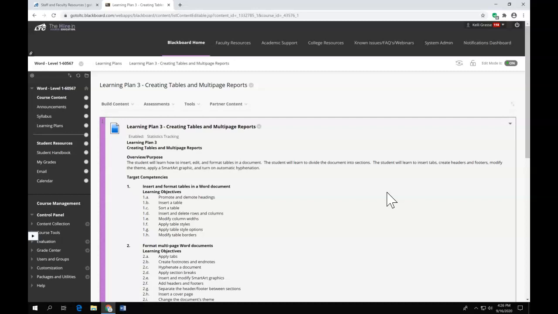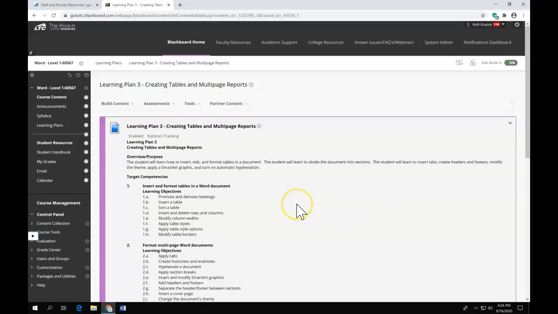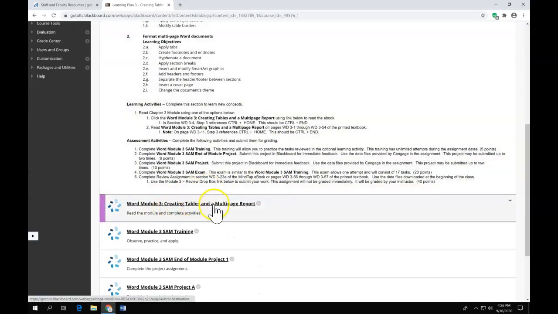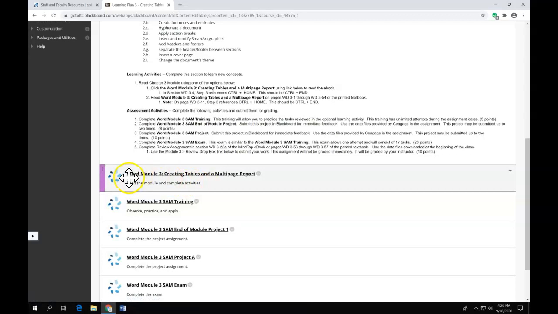And to begin with, this week I just wanted to reiterate again, we're in Learning Plan 3. In order to access the information you need for the module, if you wanted to follow in the ebook, you would click on Word Module 3, Creating Tables and Multi-Page Report. It would take you into your Mind tab, and it would launch the Module 3 learning plan. So if you wanted to work through the book, this is what you'd have to launch to do that.